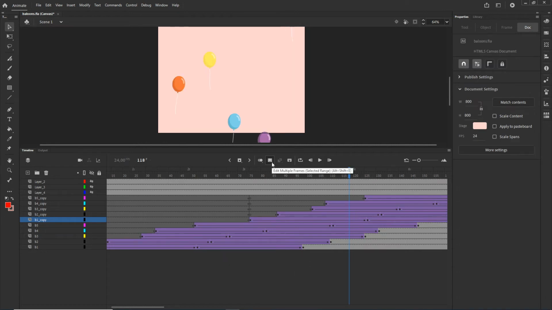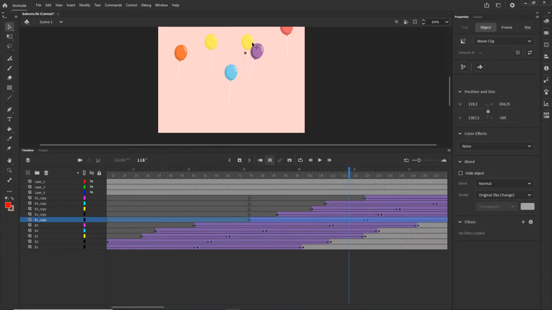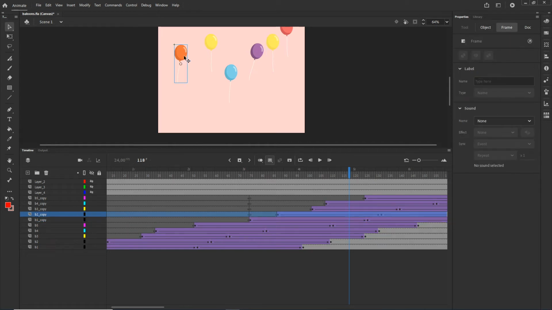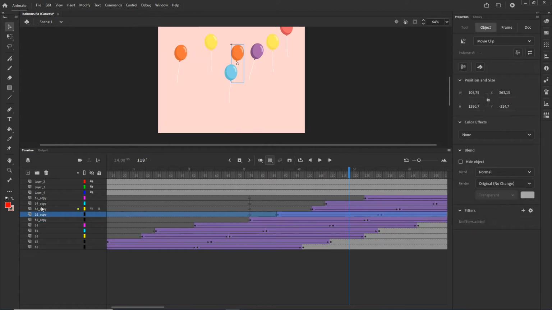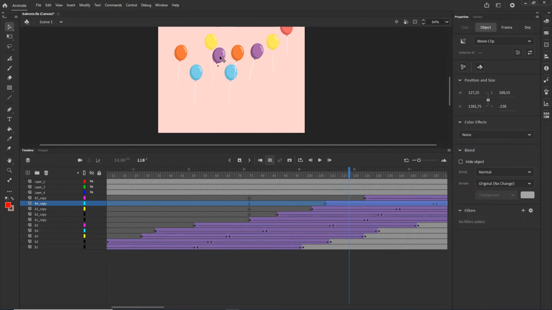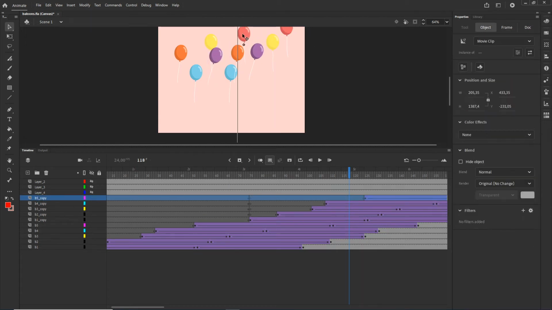I will click on this edit multiple keyframes. Then I will click on my layer, and I'm going to position this to the right. And I will click on the B2, and I'm going to position this maybe in here. I will click on B3, and position this like so. I will click on the B4, and position it maybe like so, and B5, I can position it in here, or something like this.